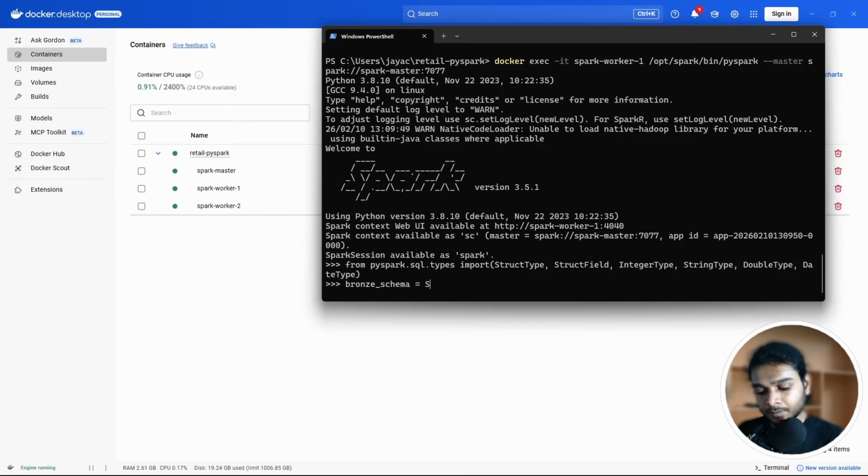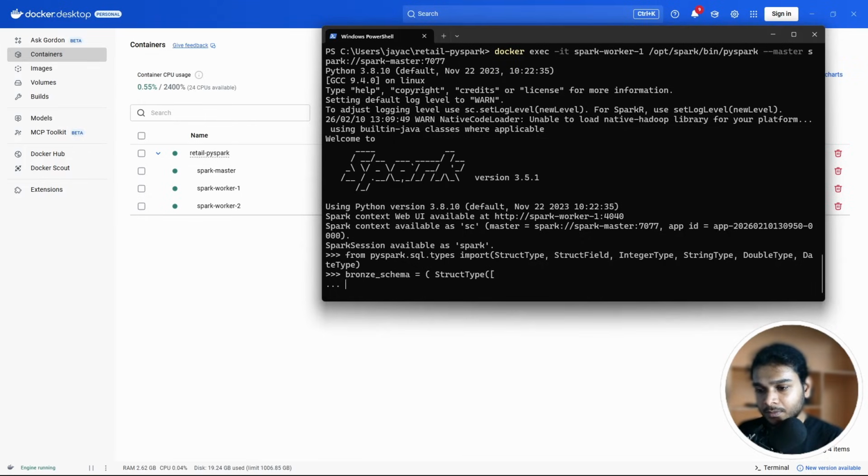For the schema, I'm going to start with an open parenthesis, and then StructType. This is to define the whole structure of the fields. And then StructField of transaction ID, which is our first column. That will be integer type.